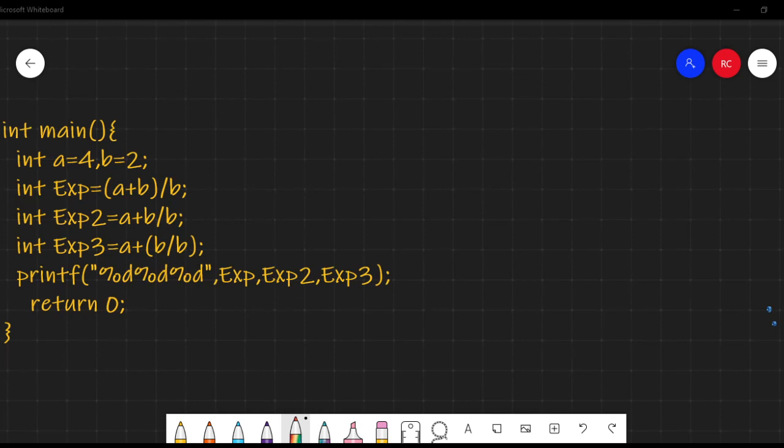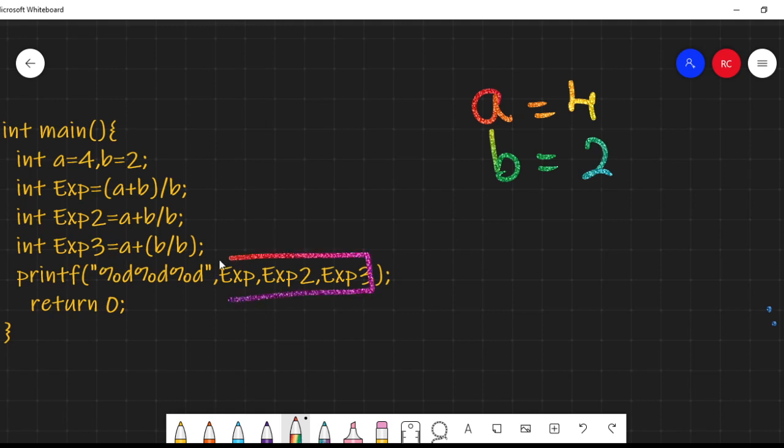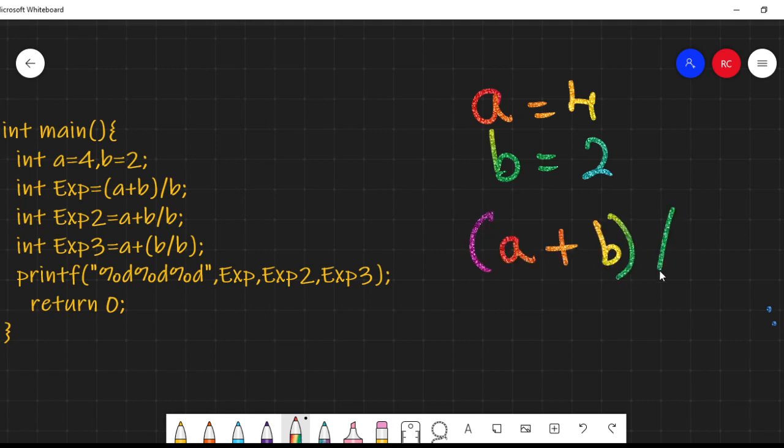So the next question is a very simple question that tests your basic skills on operator precedence within C language. So let's take a look at this. We have two variables, A whose value is 4 and B whose value is 2. So we have three expressions, exp, exp2 and exp3, which we are printing in the exact order. So if I calculate them, I just have to write the same thing as the output. Let's do that. So here exp is bracket of A plus B divided by B.